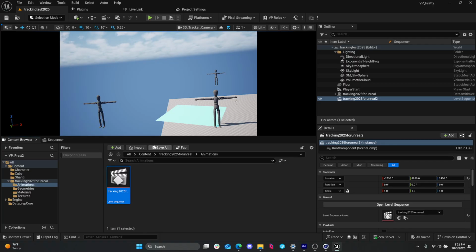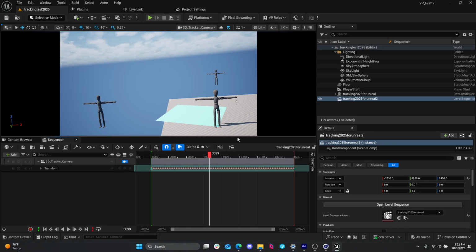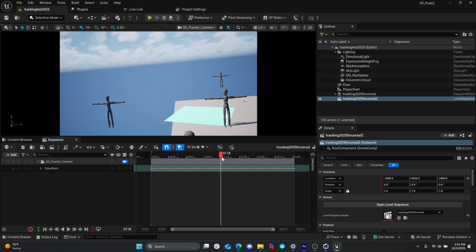Make sure you do save all. And now it's not much different than what we've done before with video textures. There is one more thing that we have to do though. It's that image plate. Remember we turned that plugin on.